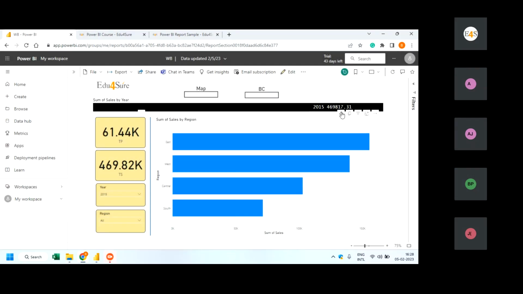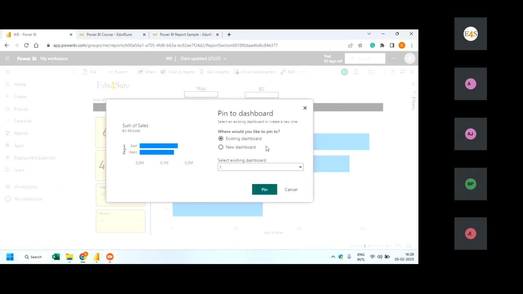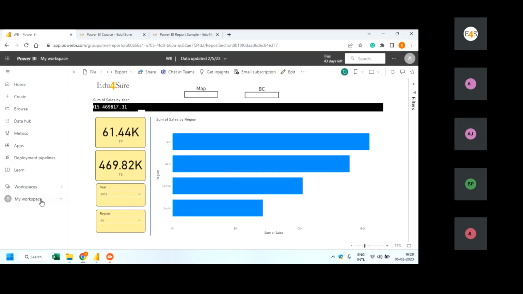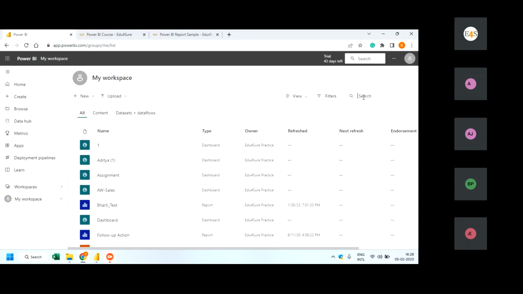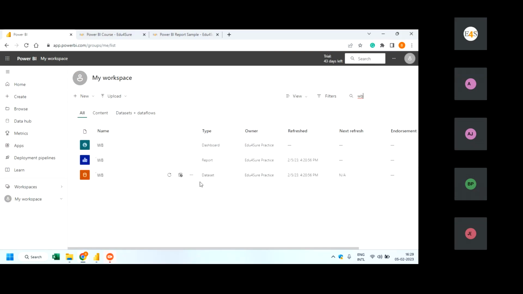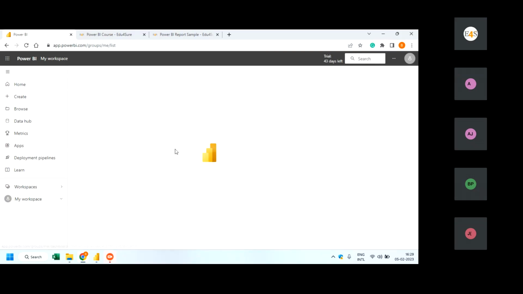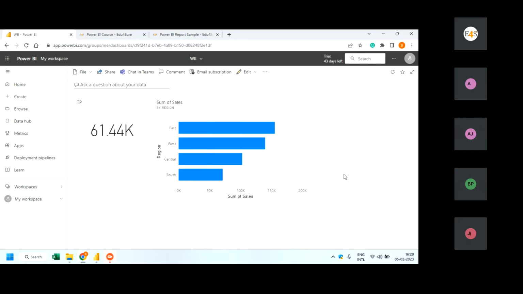Then you clicked on this pin. And now you are saying, I want to pin this bar chart on an existing dashboard, which one? WB, and pin. Now what will happen when you go to my workspace and you search with WB along with dataset and report? Now the dashboard is also coming. Earlier it was not coming, correct?